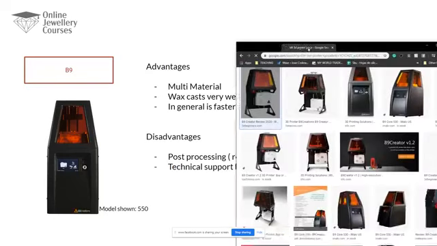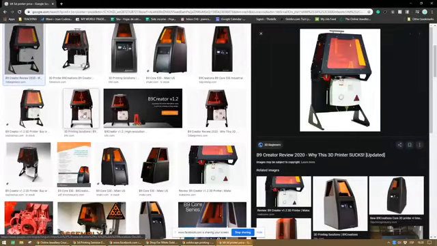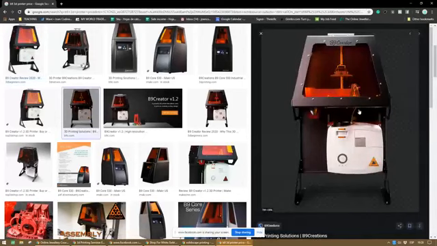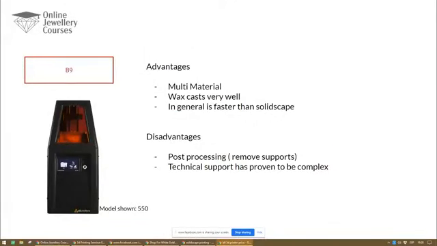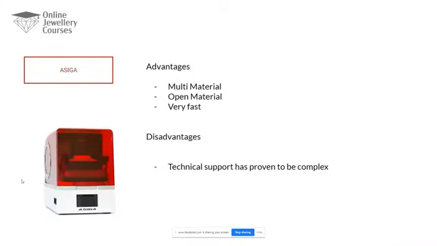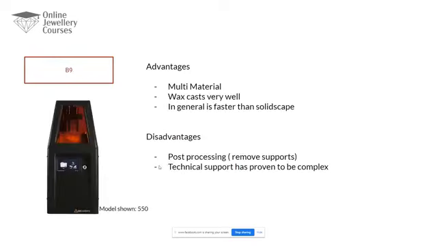Okay. So basically it was this, which looks a bit like a spaceship. So basically you have a DLP projector attached to it. Yeah, but the new model, it's quite nicer. The same post-processing: you need to remove supports, which is quite easy. It's quite fast, I must say.